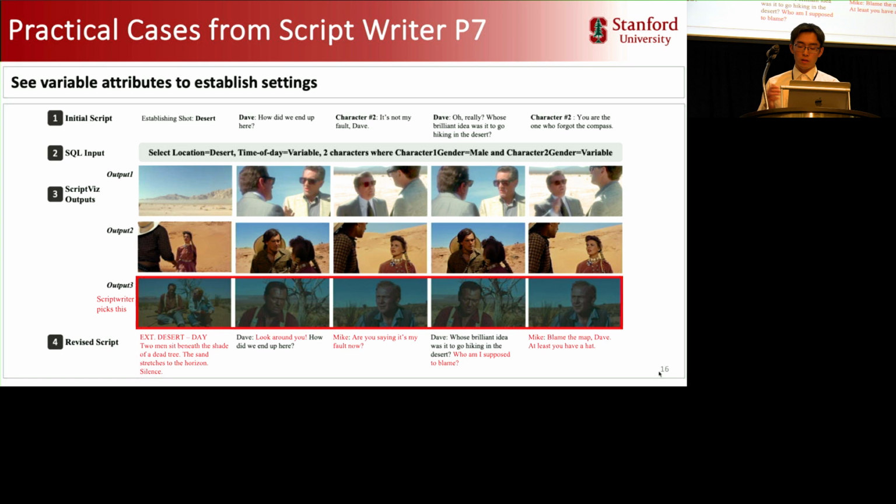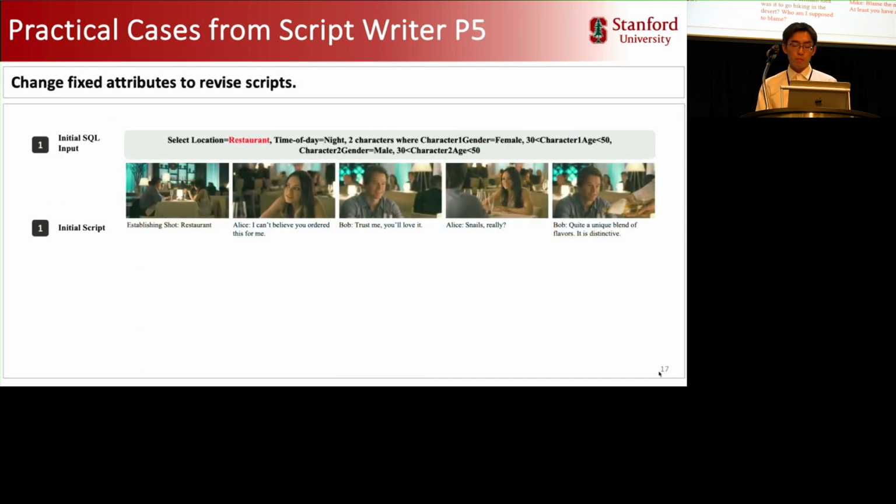So the visualization helps to add more details for the scriptwriters to add to the script to better reflect characters' desperate situations. Here is another case. The scriptwriter writes an argument theme between a couple, Alice and Bob. Initially, she sets the scene at nighttime at a restaurant, but she wants to write Bob as characterized as confident, shown by his interactions with Alice.